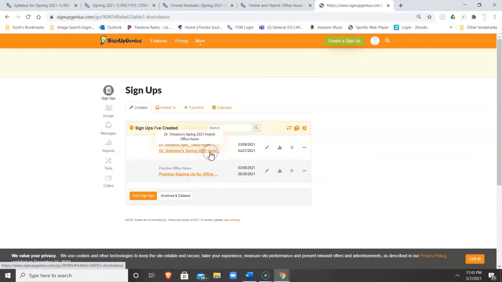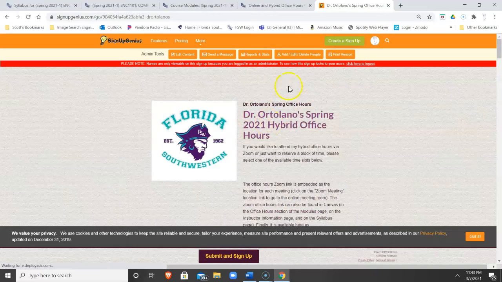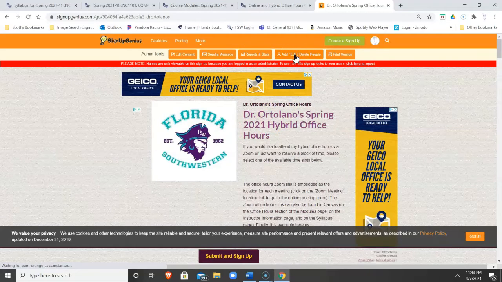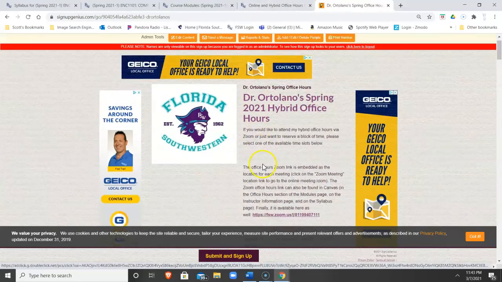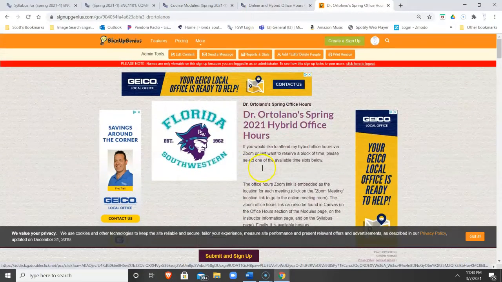So once I'm actually looking at a form, you can use these tools up top to get report statistics. You can add, edit, or delete people. If you need to, you can send a message to everyone. There are a lot of tools here, and I just love how simple it is for students to sign up and also for you to manage, and that's important.